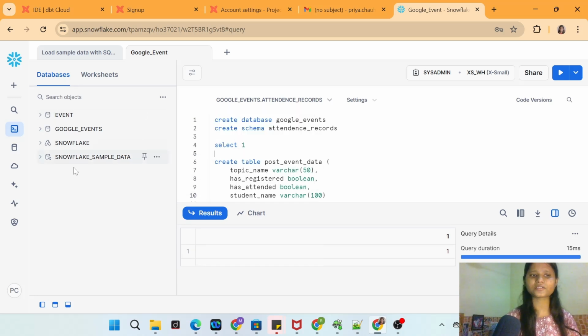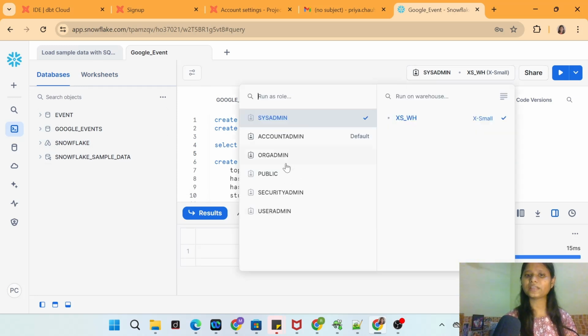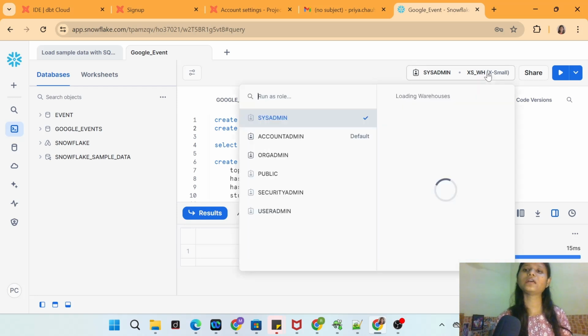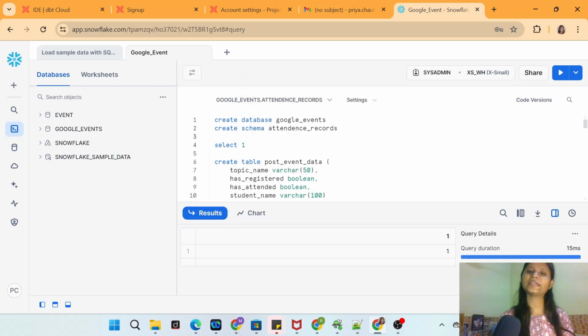We have the database section, we have the worksheet section, and then this is the section for the role. These are the roles that are available. You can create a custom role as well, but we will be using the sysadmin role here. And I have created a warehouse as well. I will be giving you the command or a link that will show you how to create a custom warehouse of extra small size, right? So I have created a warehouse that I will be using in DBT. So this is the command to create a database.